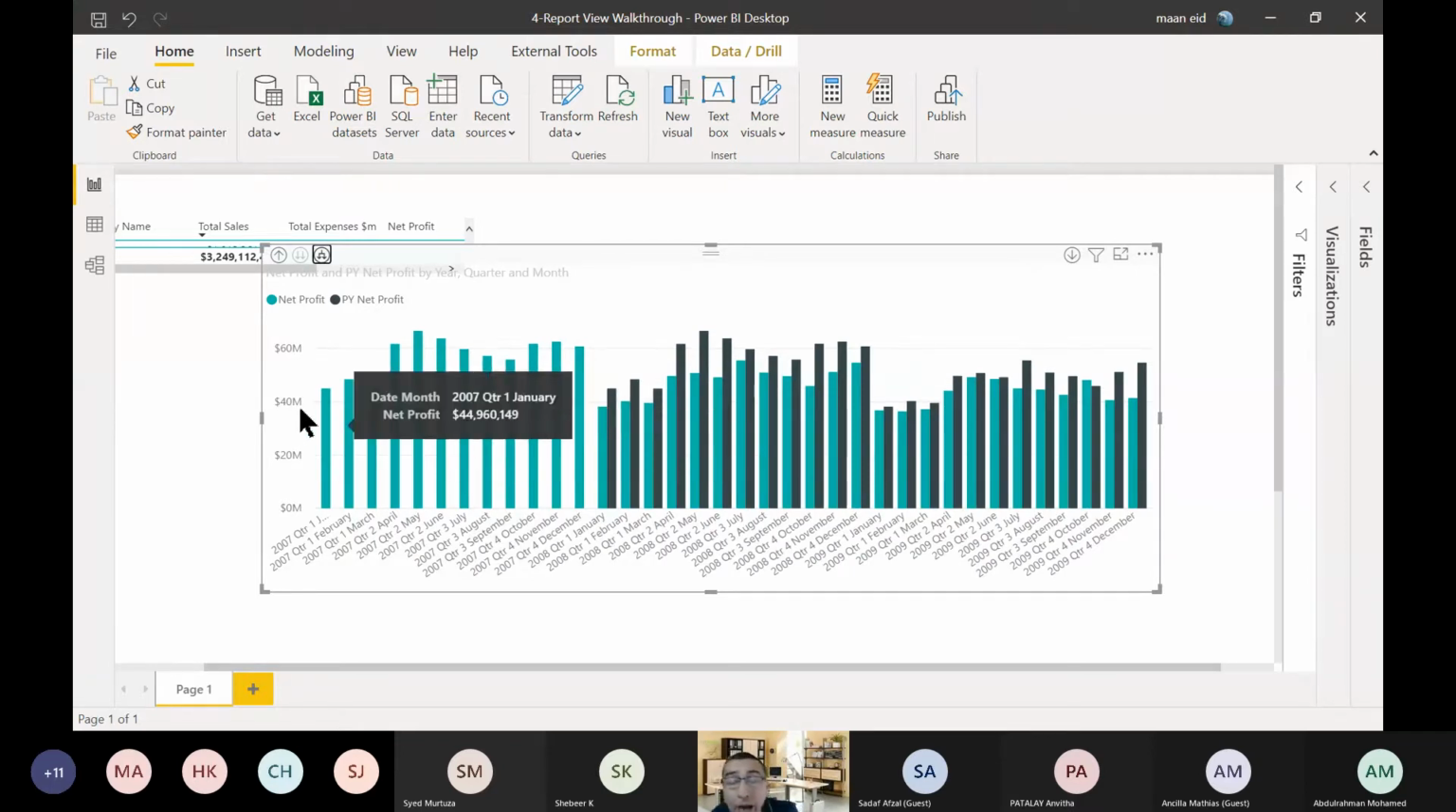Now, why don't I have any black bars for this year? Why? Because you don't have 2006 data. So what can I do? I don't need these in this case, because the whole thing is about comparing, and there is no comparison here. I don't need them. What can I do, you think? I can filter them out. Okay, how will I do that?